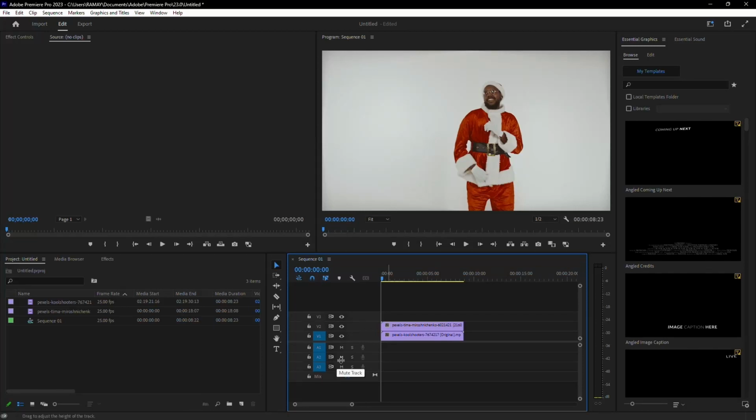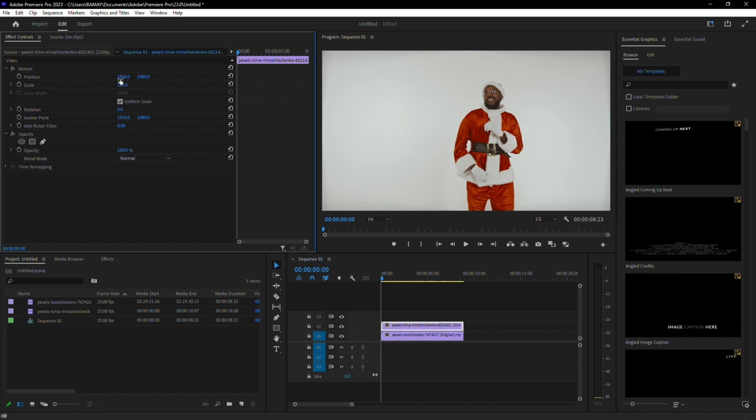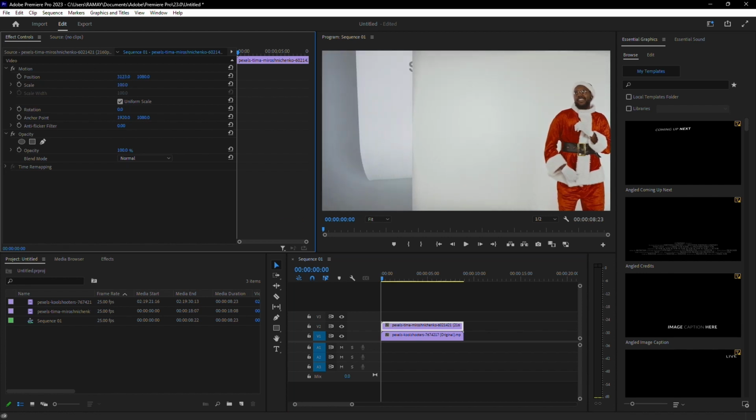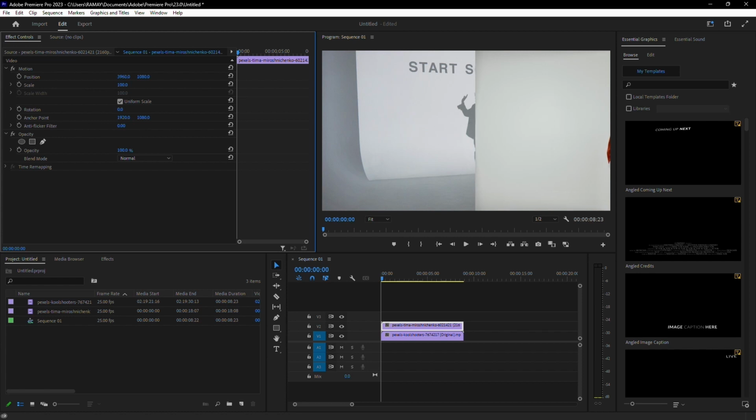To create a split screen effect in Premiere Pro, start by adding 2 video clips to your timeline stacked on top of each other. Select the top clip on the timeline and navigate to Effect Controls. Here, adjust the position values to move the top clip to the desired side of the screen.